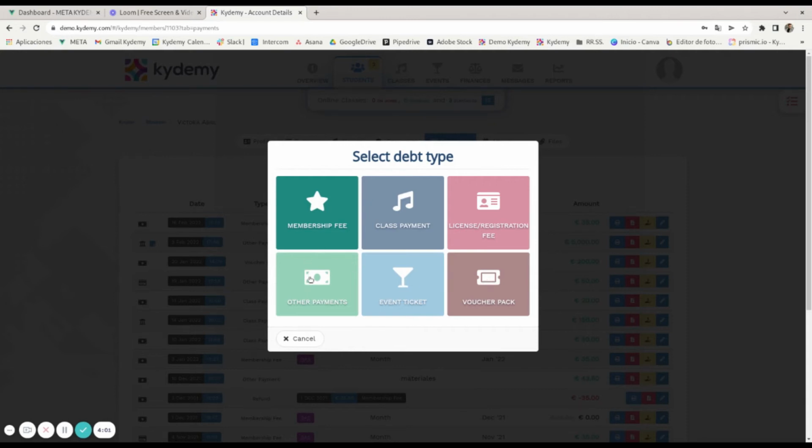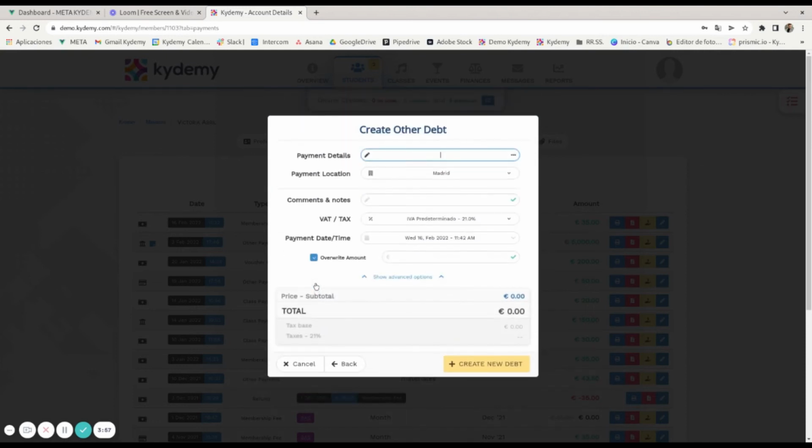And we have an option, other debts, other payments, which is for all of those payments that the school has that are not regular fees or classes. For example, you can use them for debts for material or merchandising. We write the name, we write the price, and create a debt with a yellow button.